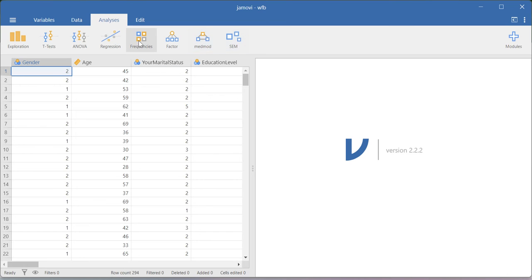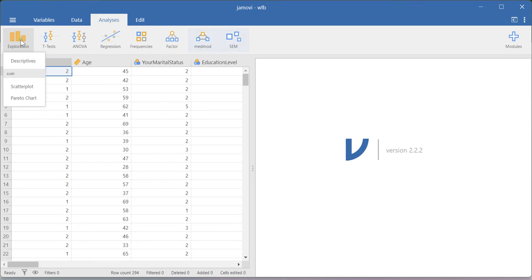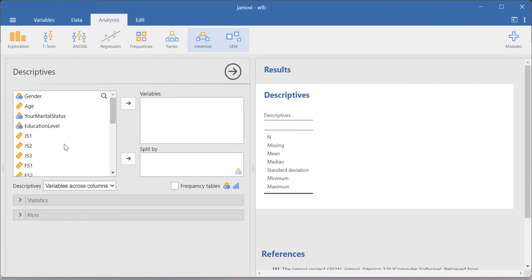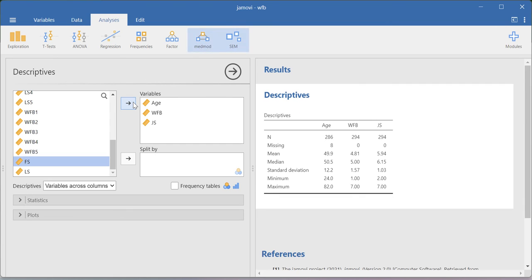Now, if you want to do some frequencies, you just go to, sorry, you go to exploration and then click descriptives. Now I'm trying to do some descriptives here. If you want to do the descriptives for age, you just include it here. And then I have some of the variable scores: work family balance, JS, that is job satisfaction, family satisfaction, and life satisfaction. You just include them here.